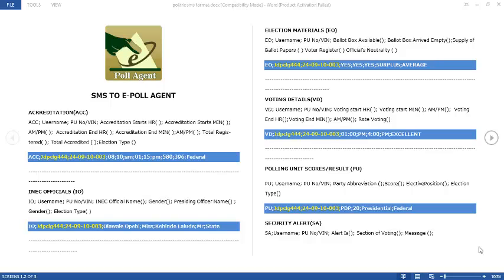Now just like I said, you can report online using the internet as your means of connecting to Epoll Agent. You can also use short message service, which we call SMS, to report to our Epoll Agent. Now, for instance, let's go to business. For instance, we have accreditation. If you want to give your report for accreditation, it is very easy.